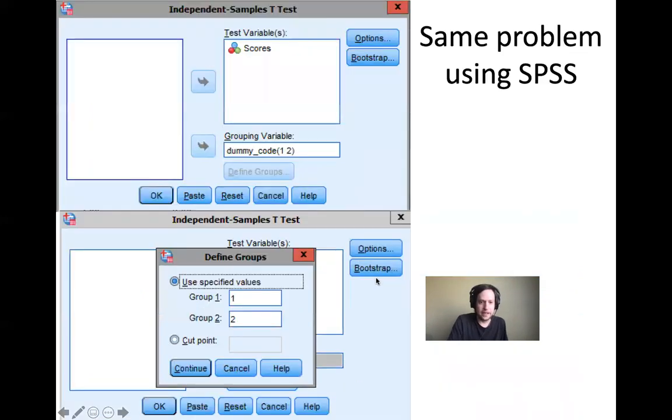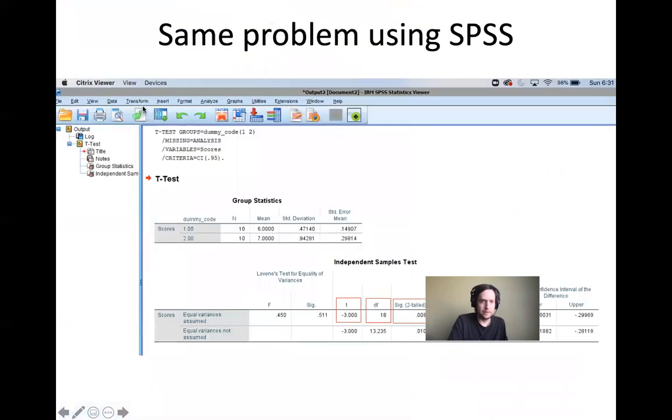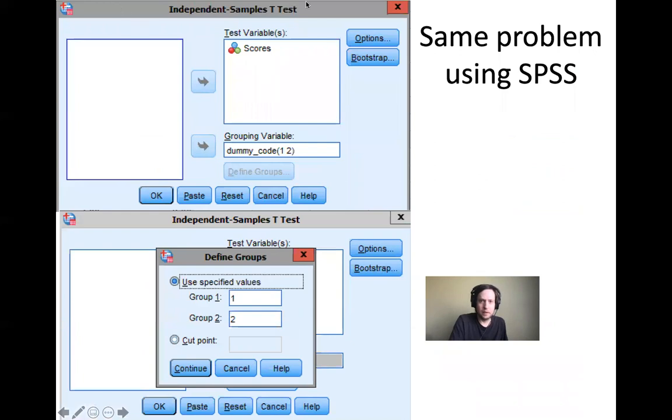Then you would move to this next screen. I've already moved things over for the screenshot. After you click independent samples t-test, you're going to see something like this. When you start, you're going to see the word scores over here. You're going to have to move it over to the test variable box. You're also going to see the dummy code over here too. You have to move dummy code over to the grouping variable box.